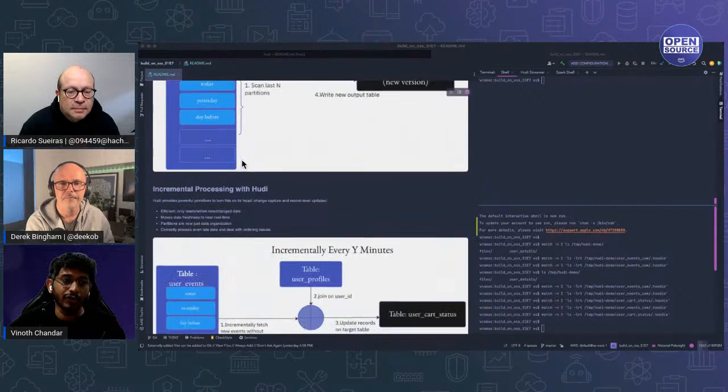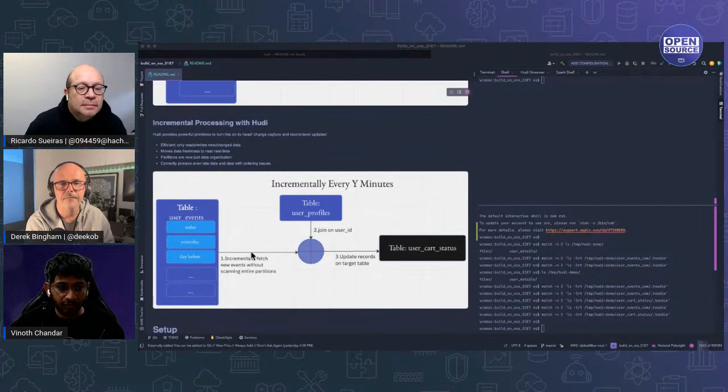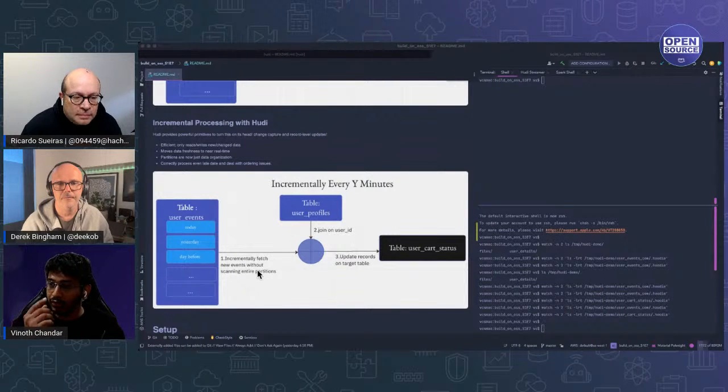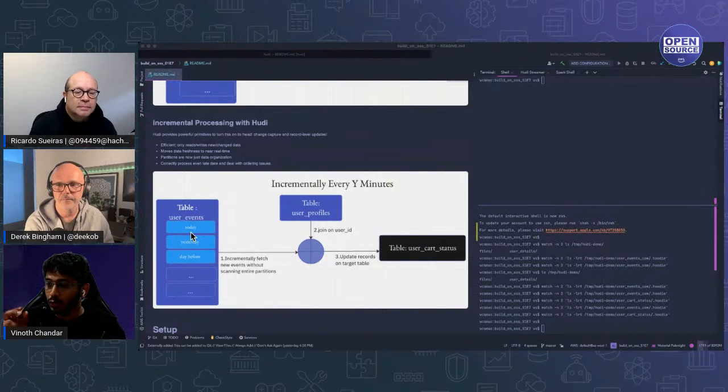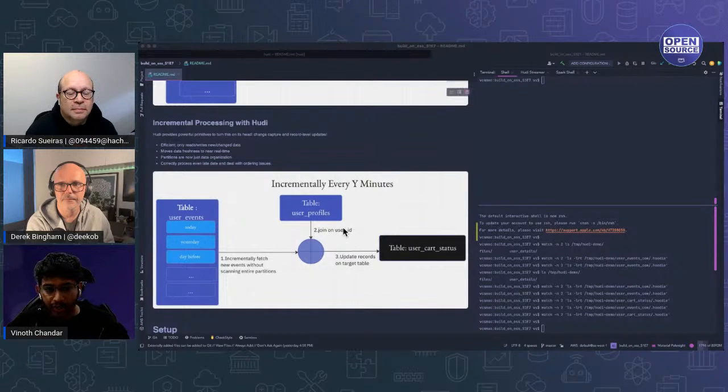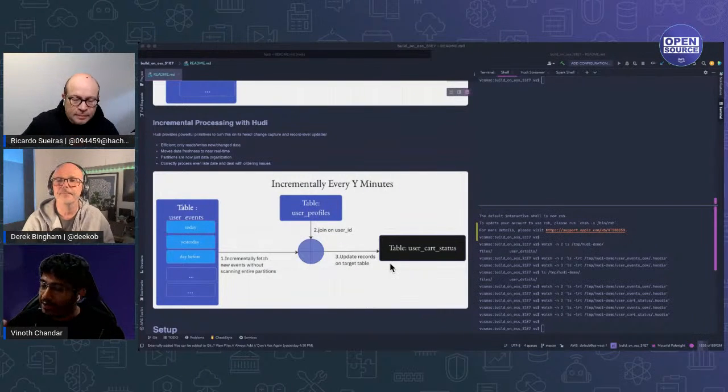So this is how we would do this with Hudi. We incrementally fetch new events. So we don't scan the entire table, or even today's partition fully. We have the intelligence to efficiently fetch only the new events that have happened since a point in time. This goes back to our incremental query. Then we do the join, which is a simple stream-table join. And then we directly update the target table instead of rewriting the whole thing. So this is efficient.